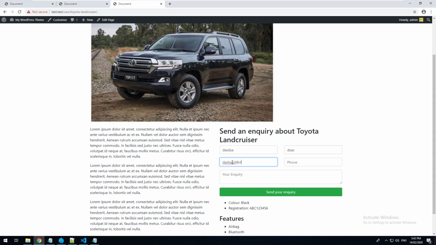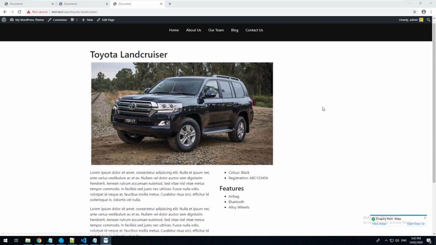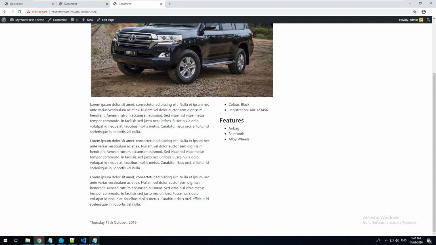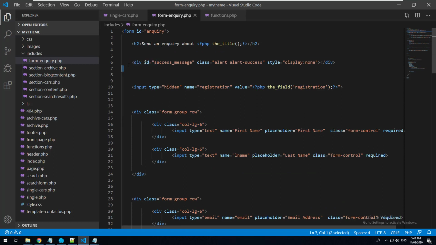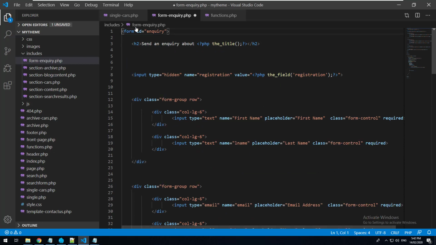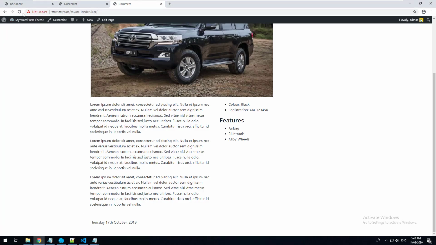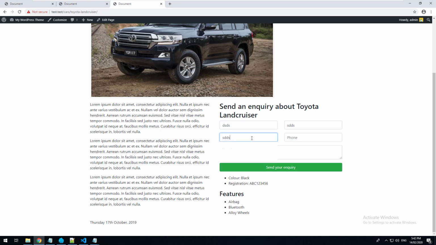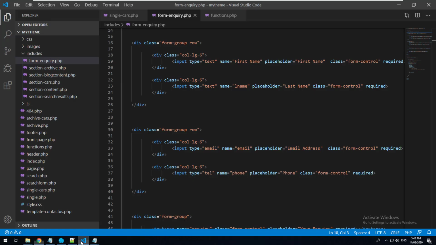So fill it out, send inquiry. And as you can see, what's happened is it did work, but it hid the whole form. So we need to put the success message outside of this inquiry form. Okay, let's try that again. Refresh the page, fill out the form, hit send your inquiry. There you go. Thanks for your inquiry. And you also notice at the bottom that it actually sent the email as well.